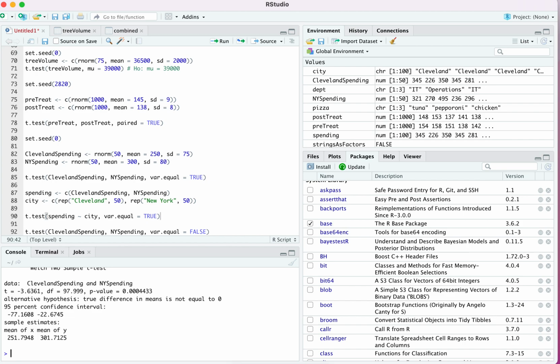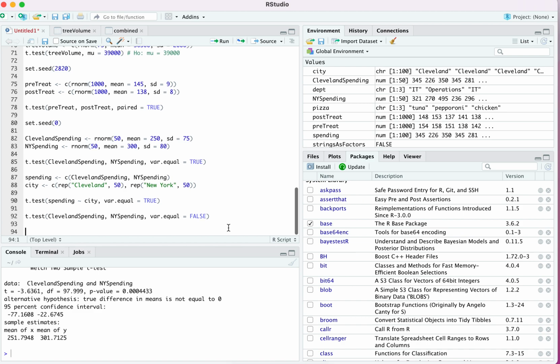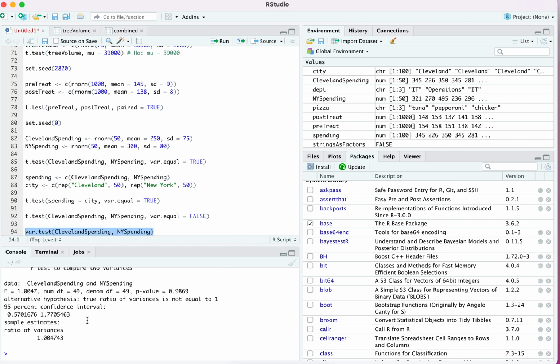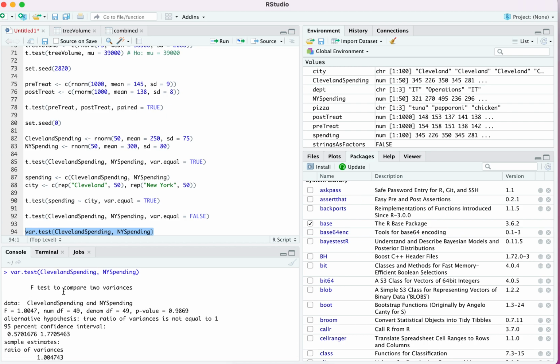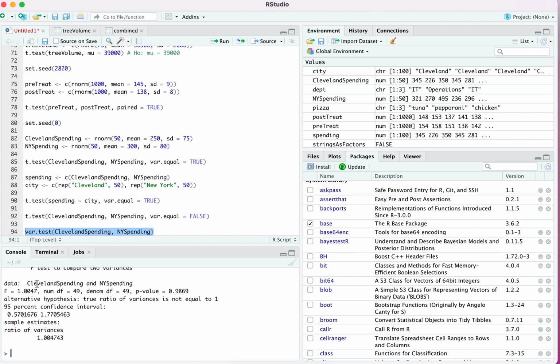However, if you want to test the equality of variance in your data set prior to running the independent sample t-test, first you need to make sure what is the status of your variance. Is it equal or not? So you need to run a test. You can use var.test with Cleveland spending and New York spending. Let's see what happened. Okay, this is the result: the F test to compare two variances. This is the F statistic, the degrees of freedom for numerator and denominator, and the p-value.